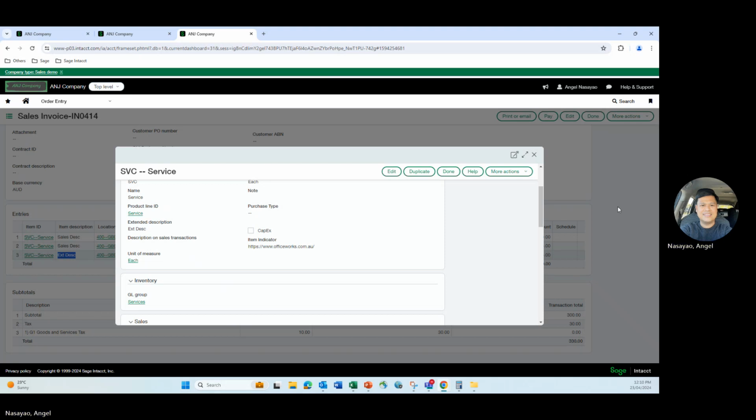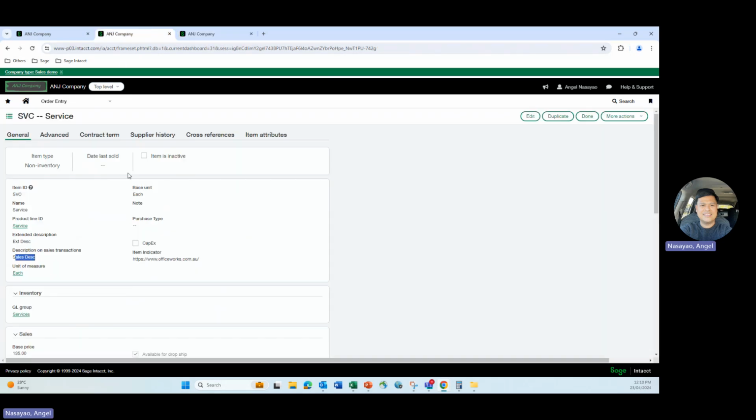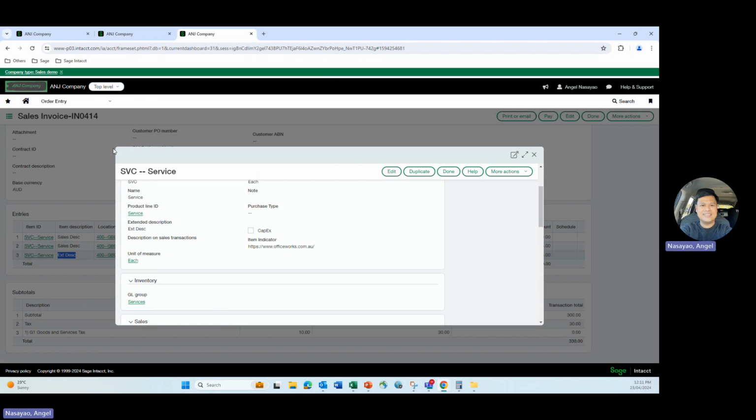Again, this is just applied on an order entry transaction line, to give you a proof of concept of what can be done to copy the description on sales transaction on the item itself to the order entry transaction definition line item where that item is being used.